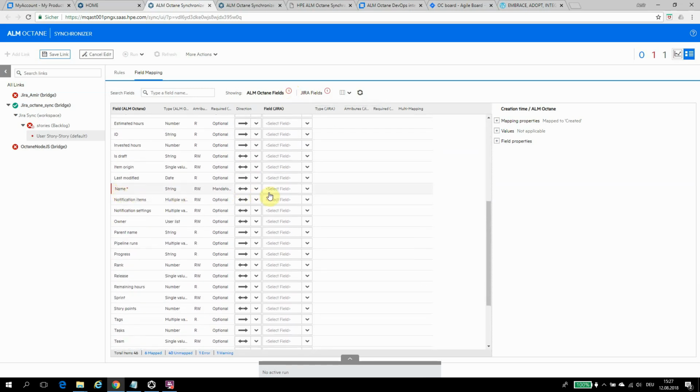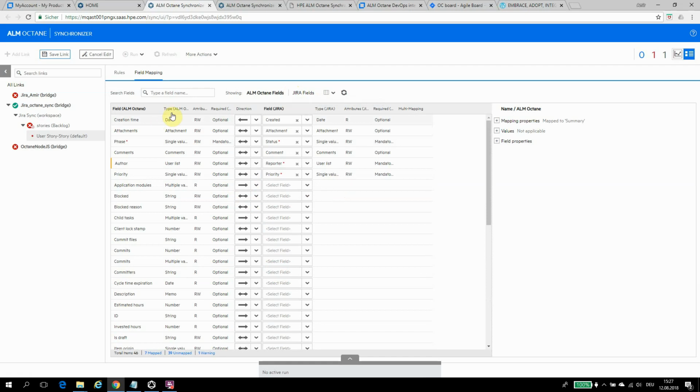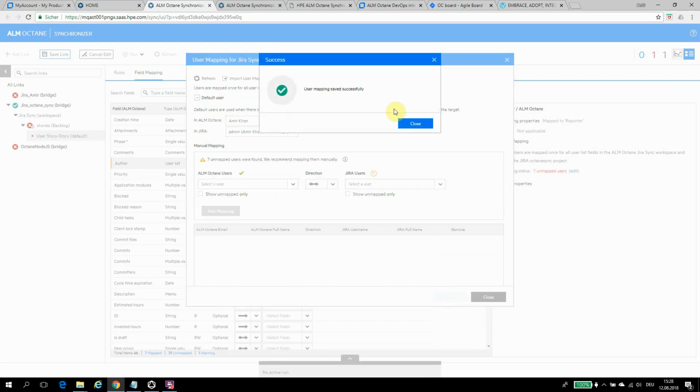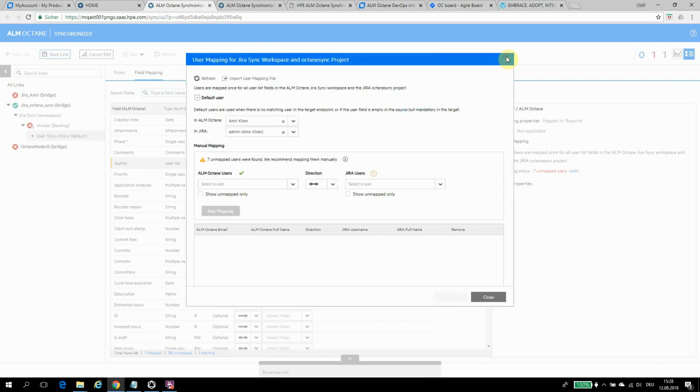So I guess there are required fields which need to be mapped. So here you can see we have name. I will map the name to the summaries of Jira. This should be fine. This is good. And on top of this I can do a user mapping quickly here for my user, at least, where I say Amikan is mapped to admin. This should be fine. This is good.